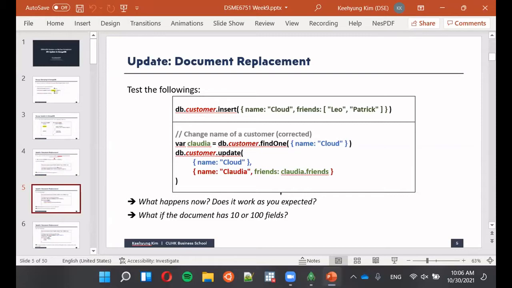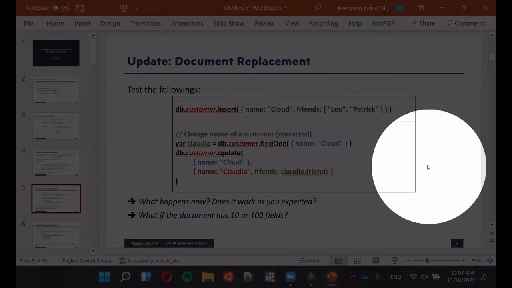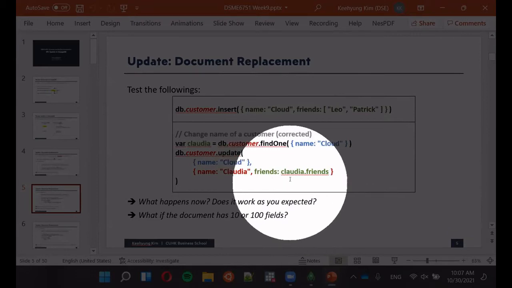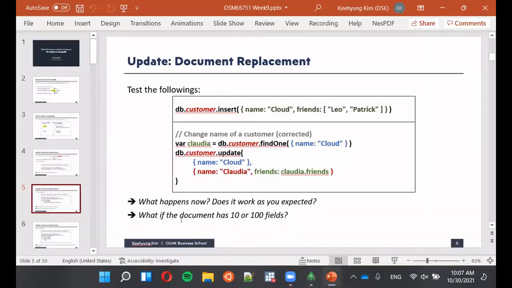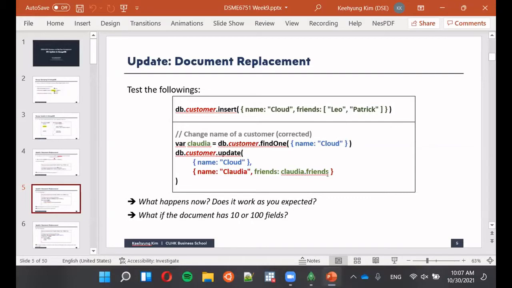So in this way, you will be able to change the name Claudia, but keep other fields manually. But there is a problem with this approach, because for each field the original document has, you have to specify it like this. So it's quite a lot of manual work. If the document has 10 fields or 100 fields, you have to specify this 100 times. That's too much work.